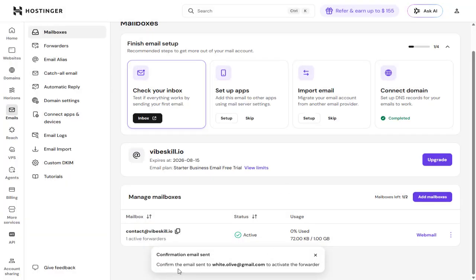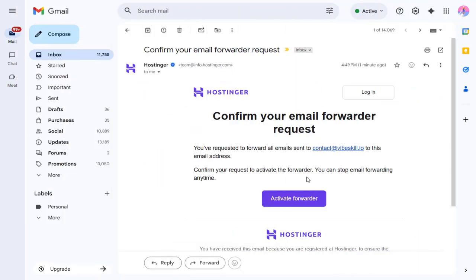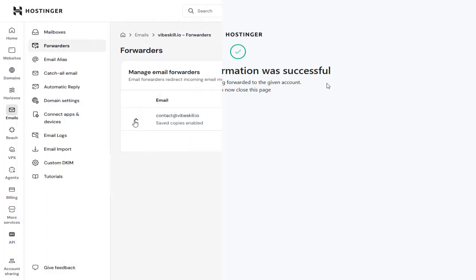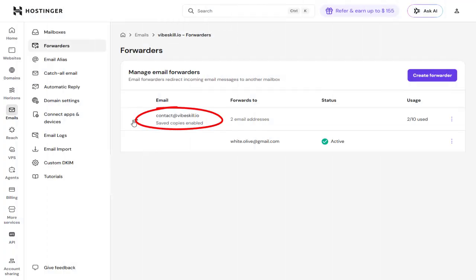Next, we need to confirm the email sent to the Gmail account to allow forwarding emails from the Webmail account. And done, all emails sent to the Webmail account will be forwarded to the Gmail account too in Hostinger.